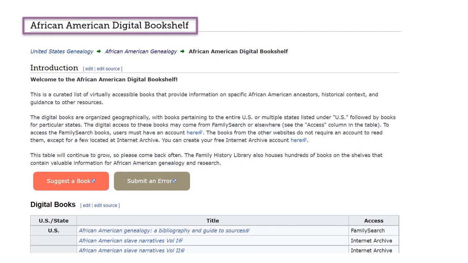African American Digital Bookshelf has an extensive list of links to books regarding African American ancestors, historical context, and guidance to other resources. These books are free to search online. The titles covering the United States as a whole are listed alphabetically and are from a variety of websites, including FamilySearch, Internet Archive, Google Books, HathiTrust, and the Library of Congress, and others too.